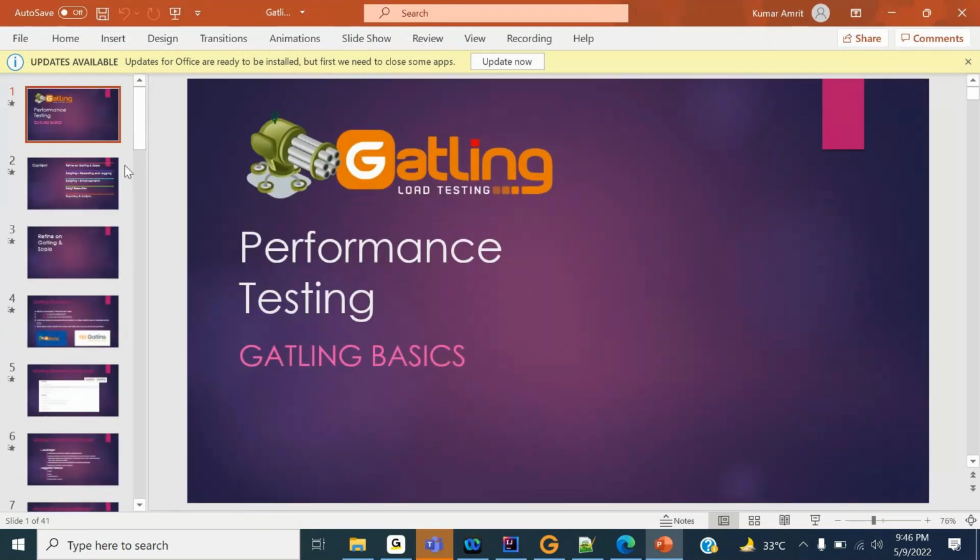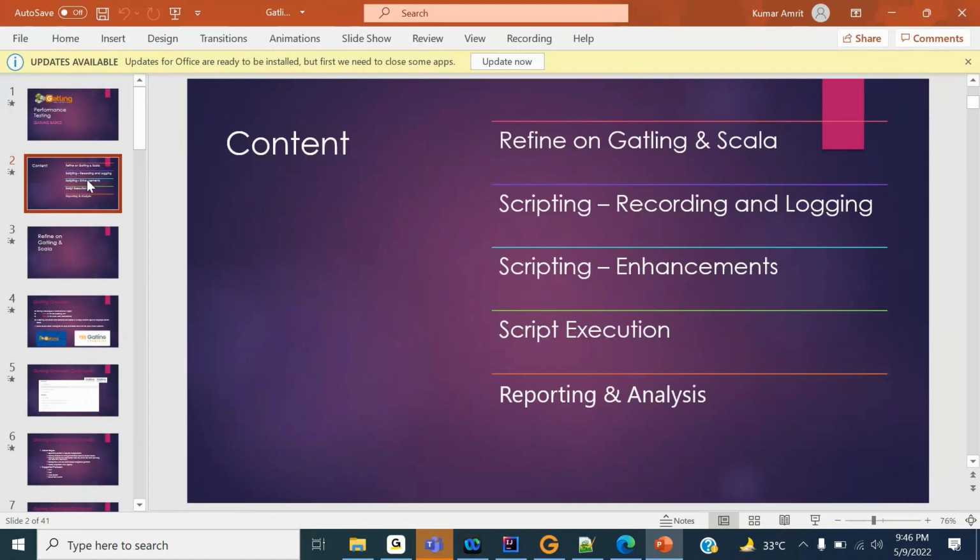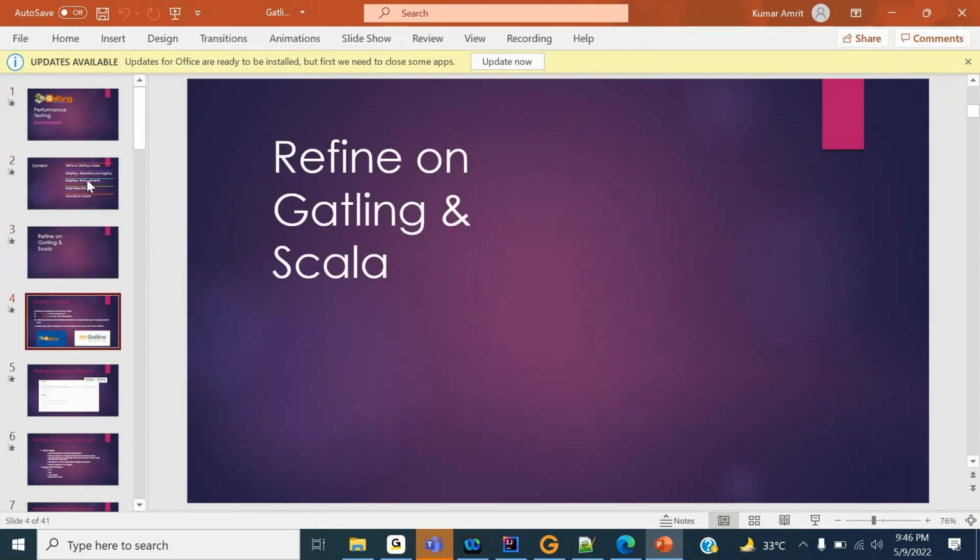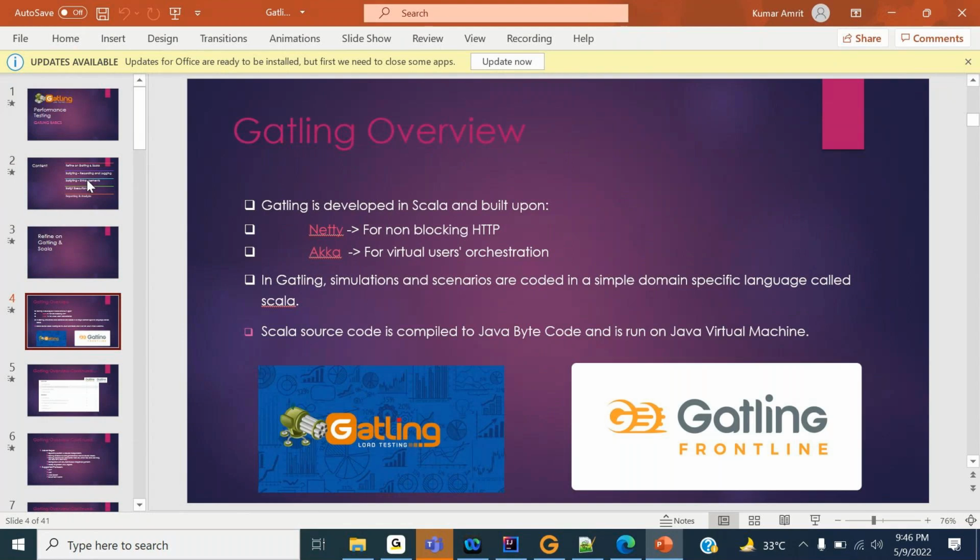So you saw how we recorded and how we ran a test. We'll look into it in depth again, but first we need to understand the scripts, and for understanding the scripts, you need to understand the framework and how it works.